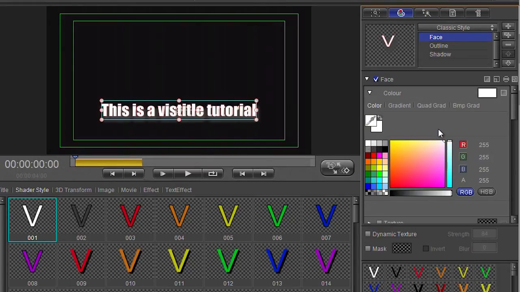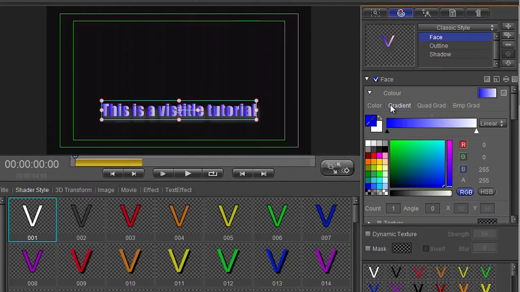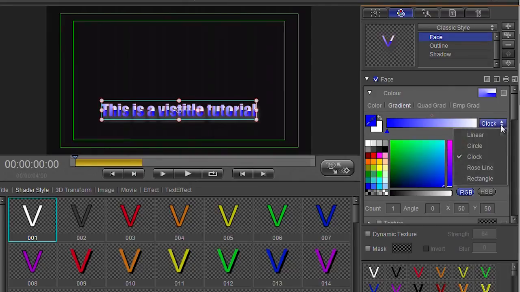Actually, I'm going to stick to white. Or I can stick a gradient on it. So I'm now going from blue to white. You notice that's going per letter. There's linear gradients, circle, clocks, and all that sort of thing. Lots of different types of gradients.